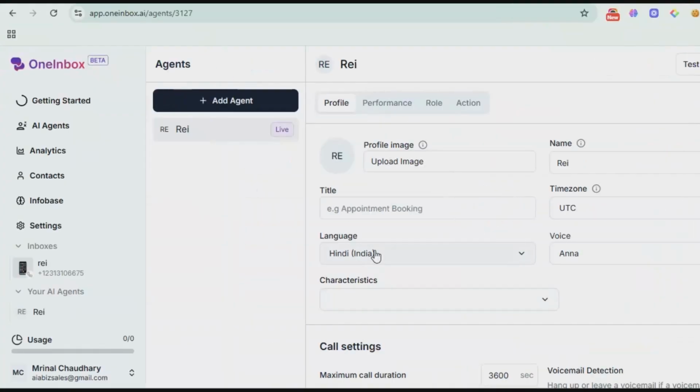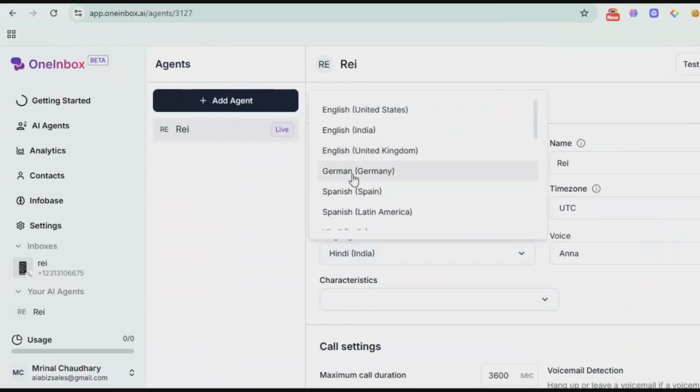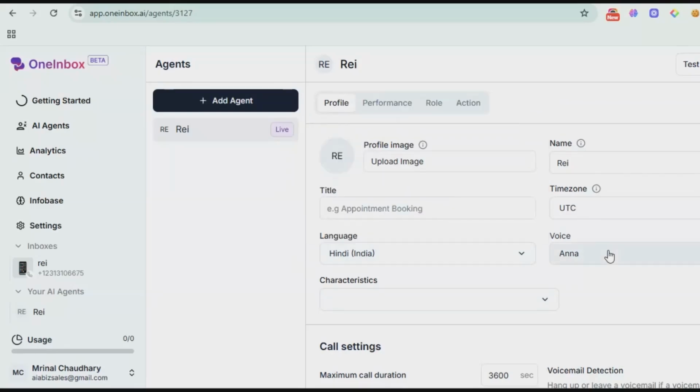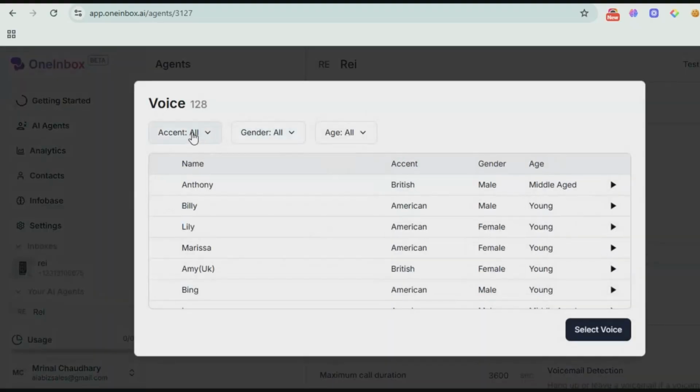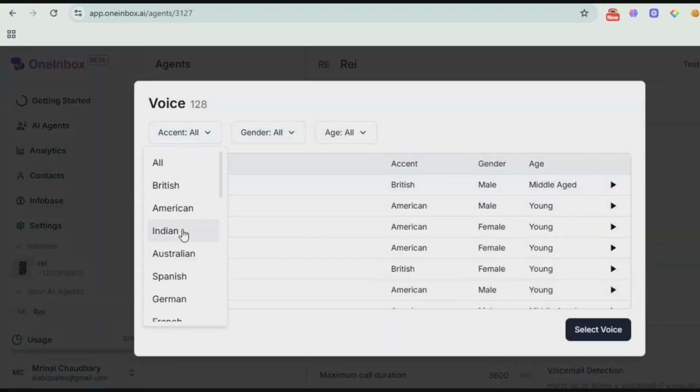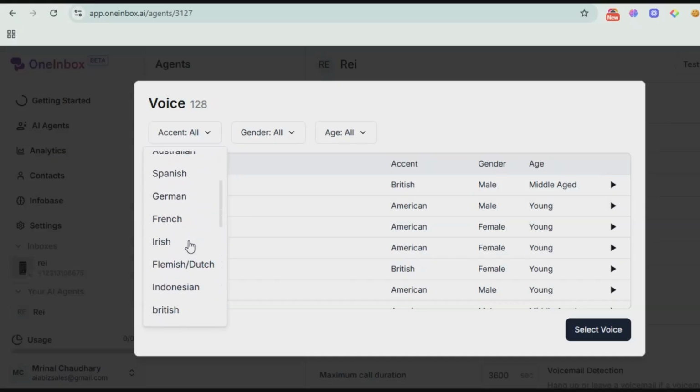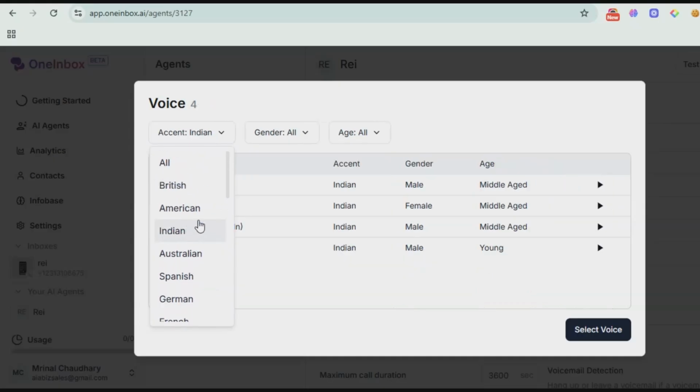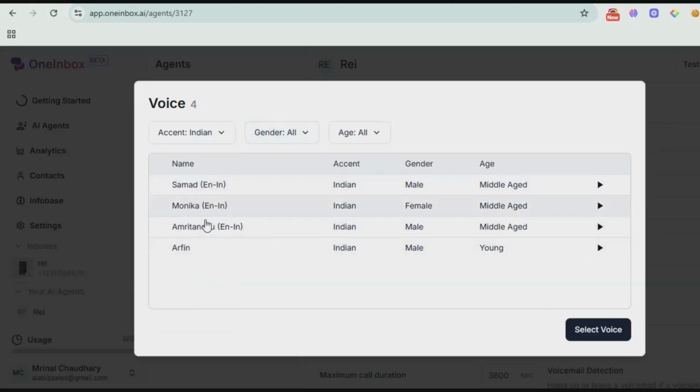Inside this, the things you can do here: English is there, and Hindi is also there. If I select the voice, inside the voice, let's select accent. You see the different languages are there. Let's select Indian. Inside the Indian voices, you find different voices here. Just check the voice here.